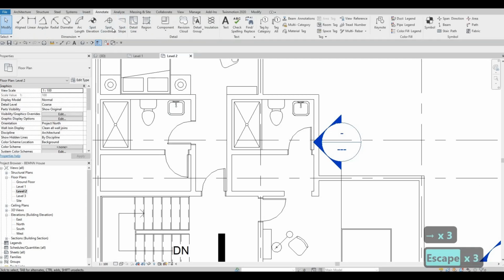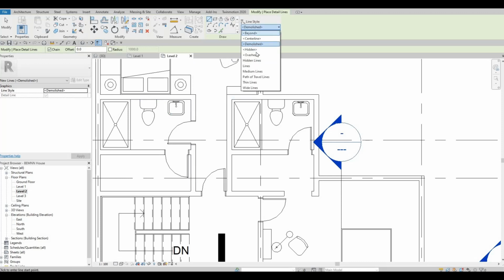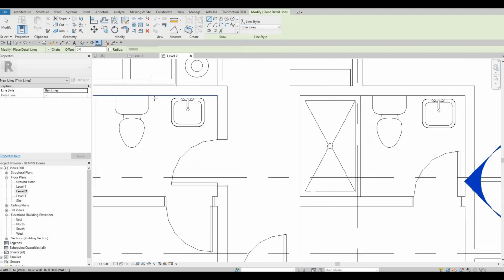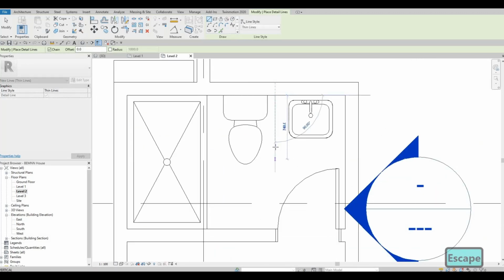And then let's not forget about the lines, detail line, just to represent right here. So thin line. So the top right here, add this.